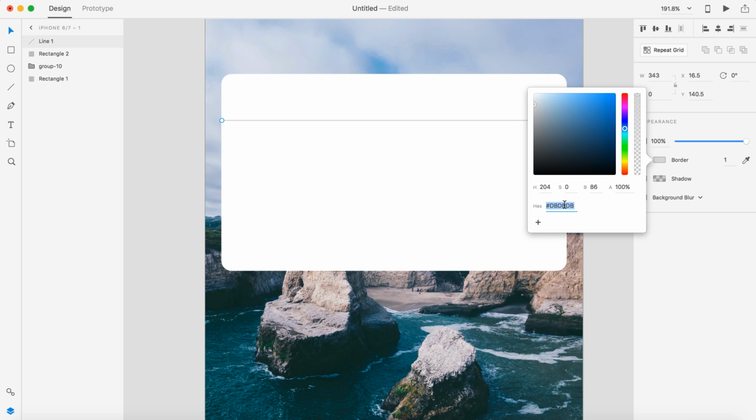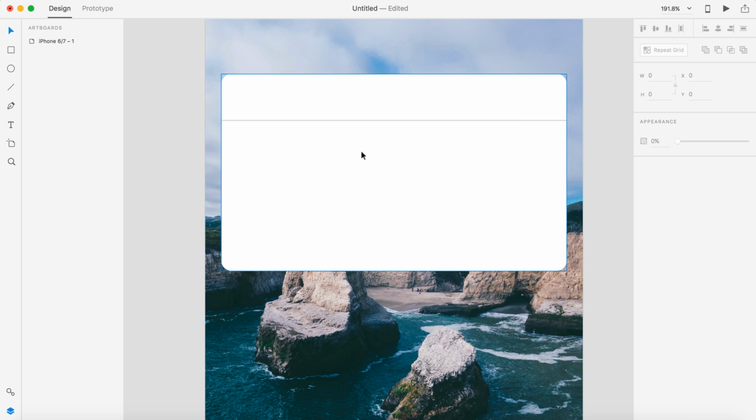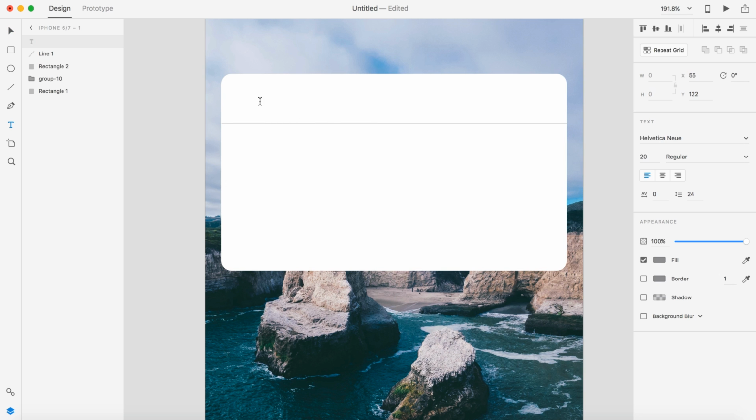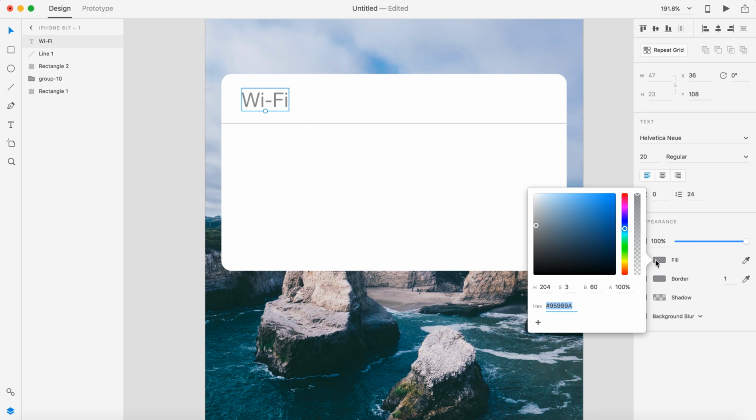I'm going to copy this hex code, so command C. And let's drag this down. There we go. T for the text tool, and I'm going to type in Wi-Fi. Let's drag that right there. Make sure it's centered up. And for the fill, let's paste in that hex code we used for the divider line.